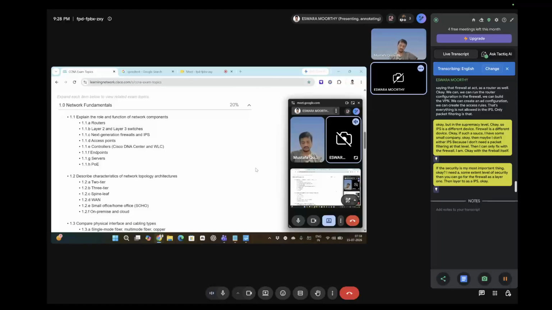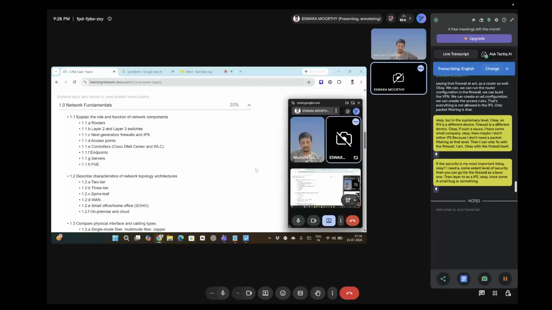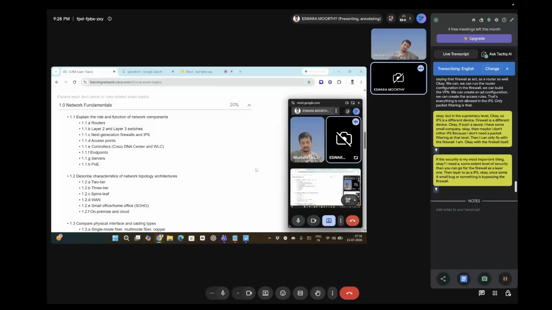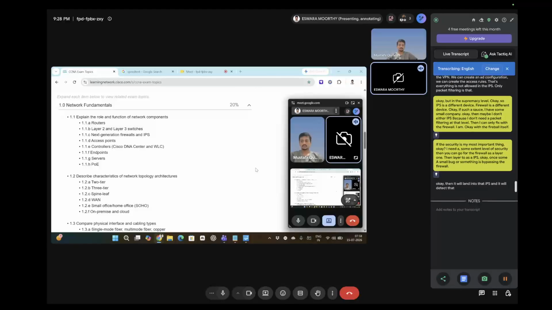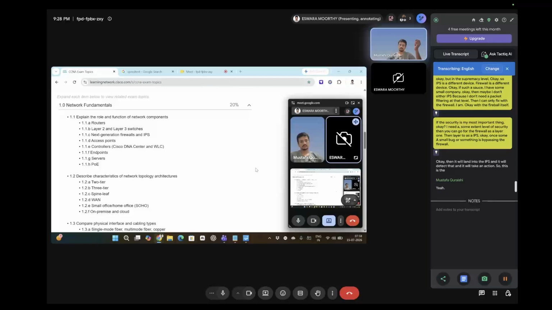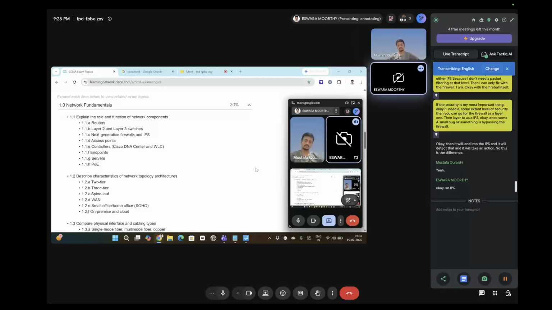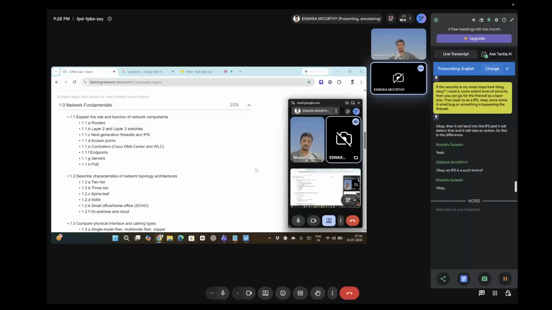Once some small bug or something bypasses the firewall, it will land in the IPS, and the IPS will detect that and take an action. So this is the difference. IPS is such a kind of device.